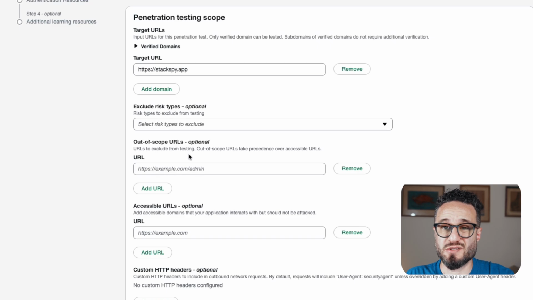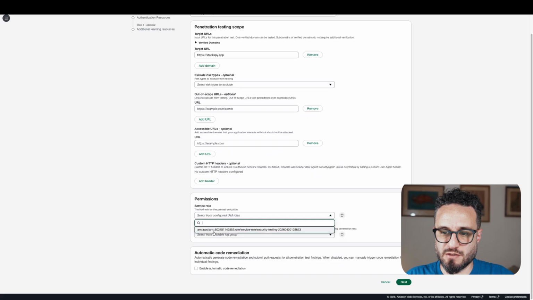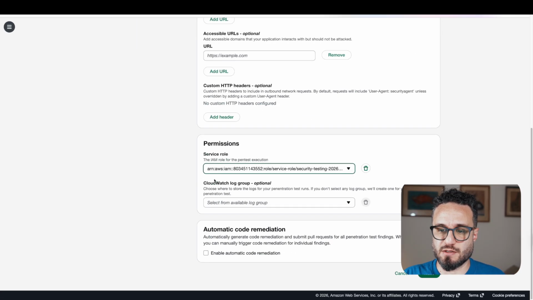And then out of scope URLs. I don't have any out of scope URLs. And then no custom HTTP headers. Permission, select, give this role. I don't have one. And oh, this is cool. You have an automatic, sorry, let me make this a little bigger. You have an automatic code remediation option. So this will submit a pull request. This is really nice. See, this kind of shortens the feedback loop. This is pretty neat. Let's go next.